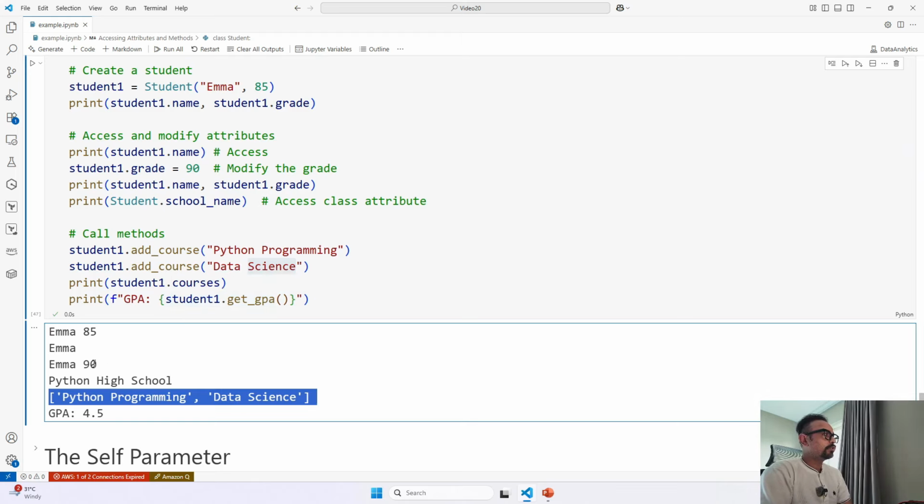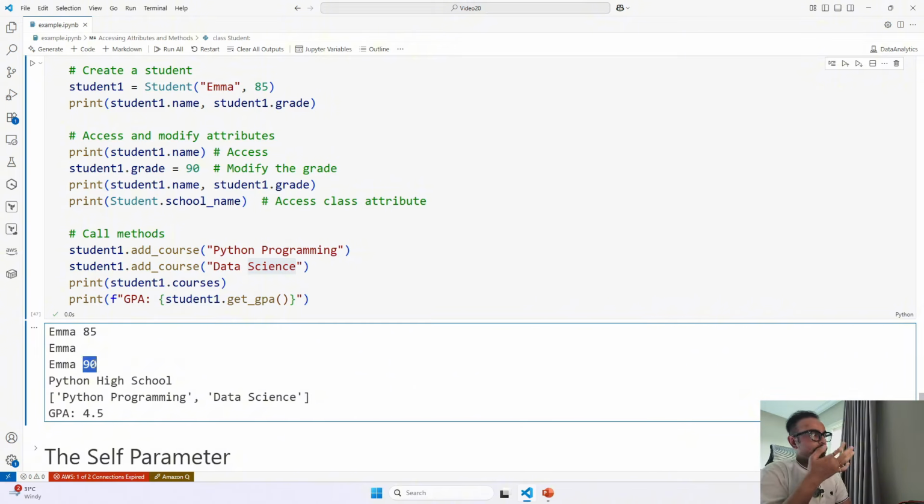So right now the score was 90. So 90 divided by 20 would be 4.5. That is how your GPA was calculated. Now let's see what's next. But before that, what key takeaways did we get from this?